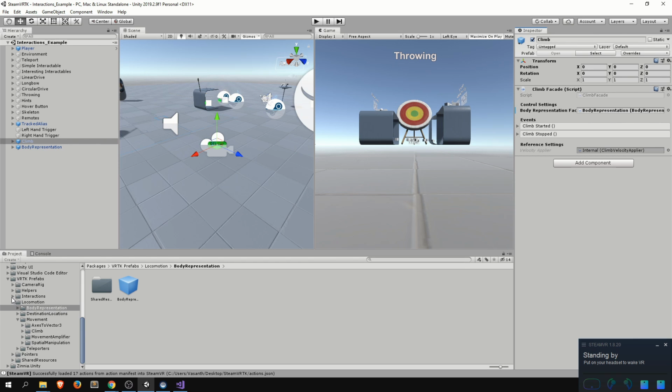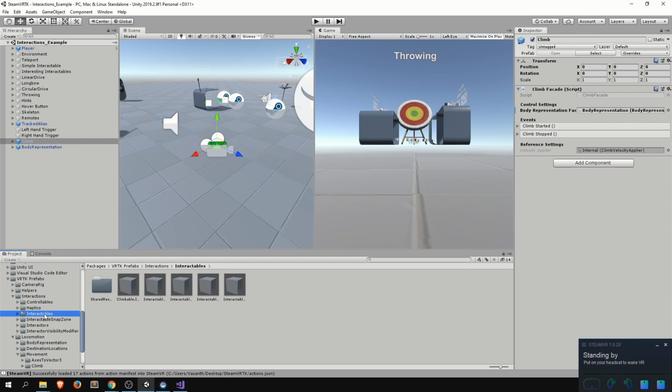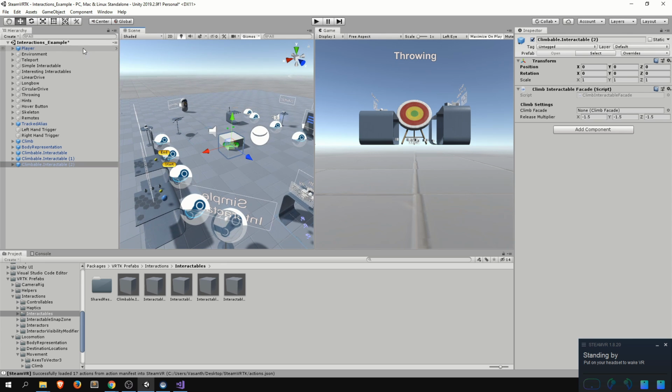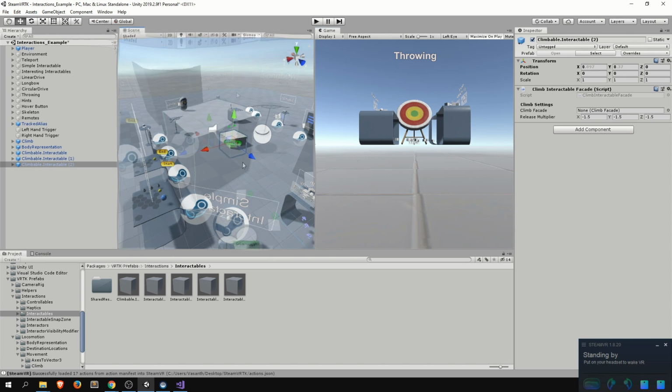And for that, we can go back to our interactions, back to our interactables, and then we can just drag a couple of these prefabs into our scene. And boom, we now have a scene that is enabled for our Steam interactions here. So we'll be able to teleport and everything, all of that good stuff. And we can also use VRTK to climb around things. So let me quickly position these cubes right here, and then we can try this out.